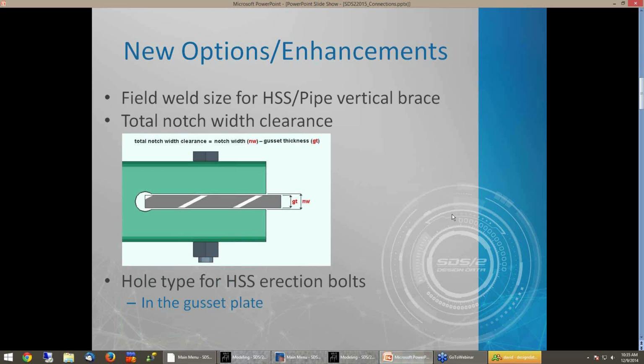Other options that we're going to have in the member edit window, we are going to be able to adjust the field weld size or the length as well for HSS pipe or vertical brace, and I'll kind of demonstrate that a little bit later. In member detailing fabrication options, we now have options for the total notch width clearance on tube braces, and we can also set the hole type for our HSS erection bolts in the gusset plate.